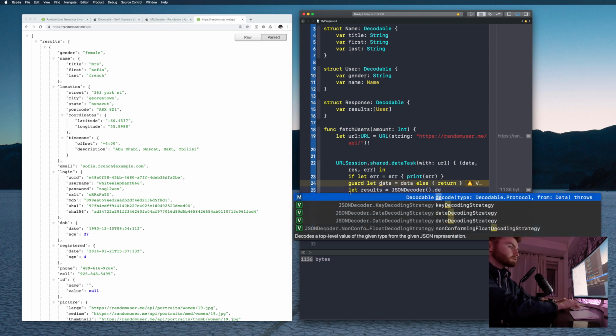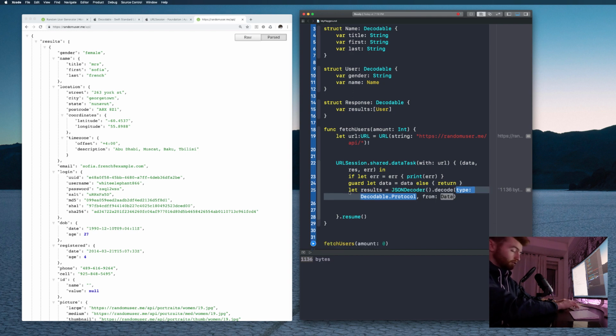We'll make an object, and we'll say decode. Hit this first one: decodes top level value from the given type, from the given JSON representation. Fancy stuff. Okay, I don't even know what half that meant. Okay, anyway, what we're going to do, just kidding, I did.